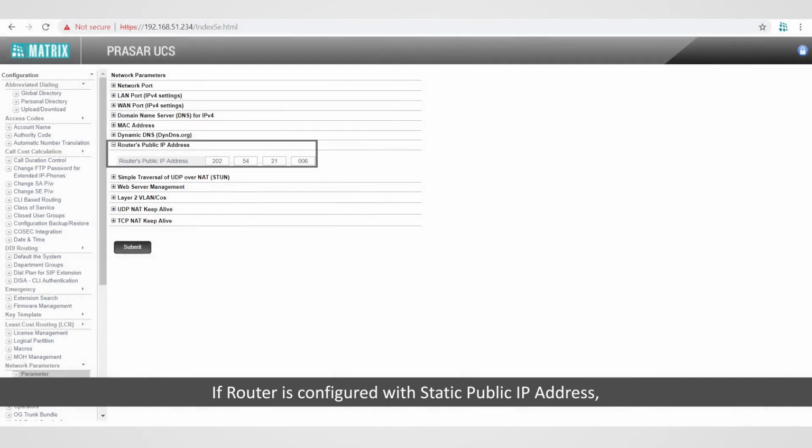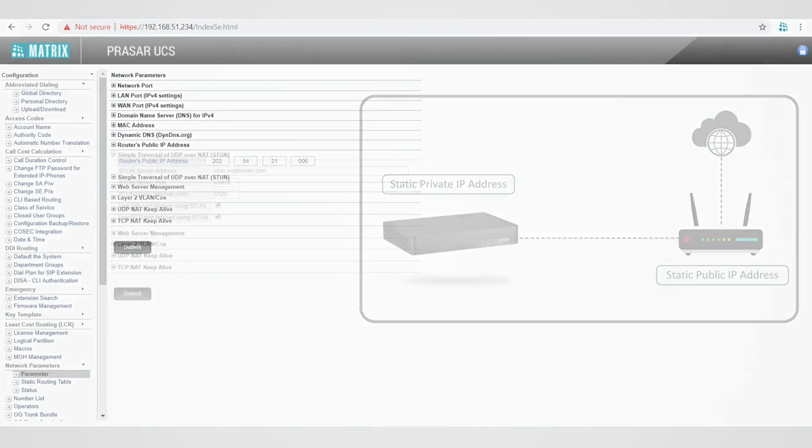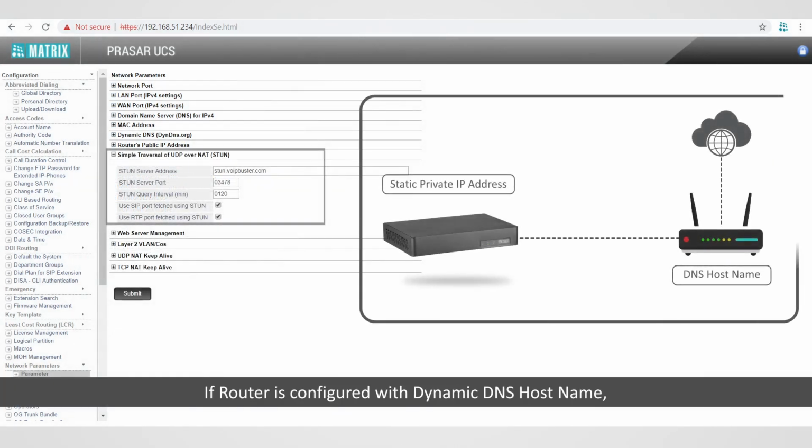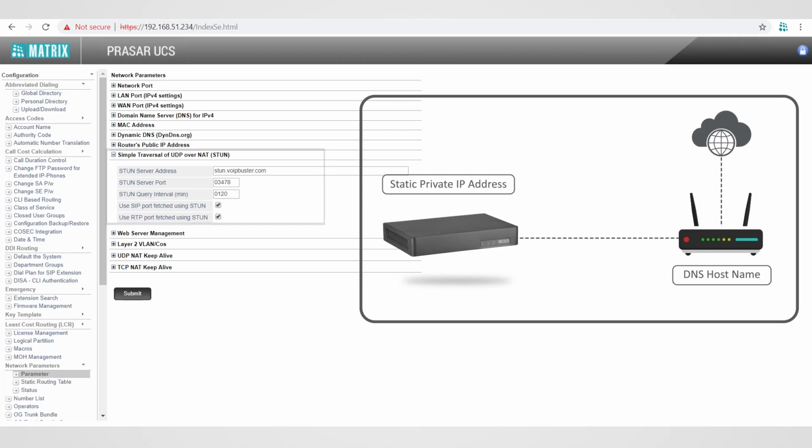If router is configured with static public IP address, router's public IP address must be configured under network parameters. If router is configured with dynamic DNS host name, Simple Traversal of UDP through NAT, or STUN, must be configured under network parameter.